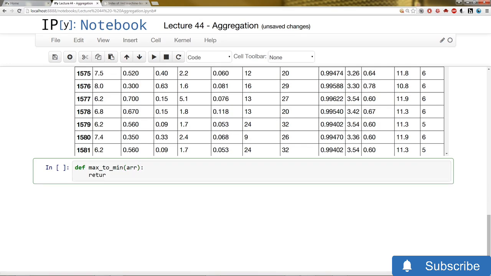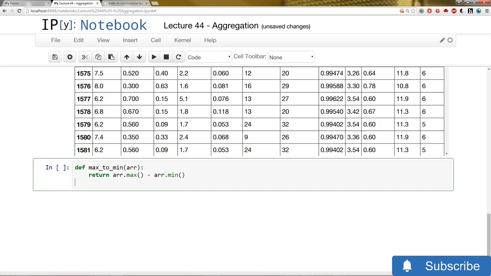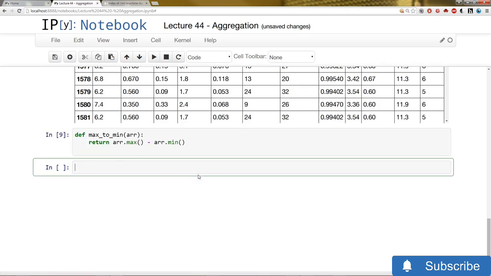And then we're going to return the max value of that array and then subtract the minimum value of that array. So we're basically serving this as a peak-to-peak function. It's going to find the max and subtract the minimum. So now we have our function max to min. Let's keep that in the back of our minds.